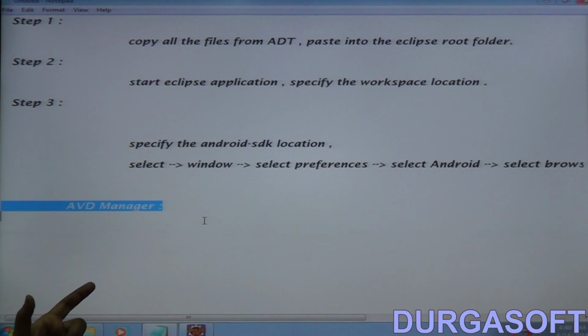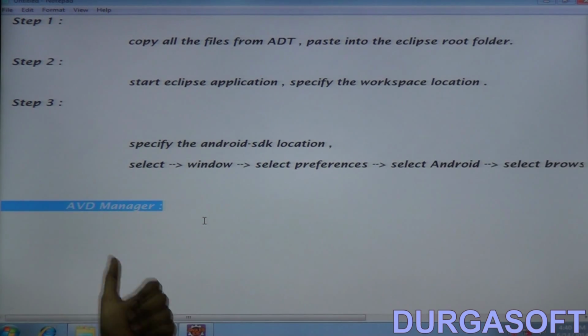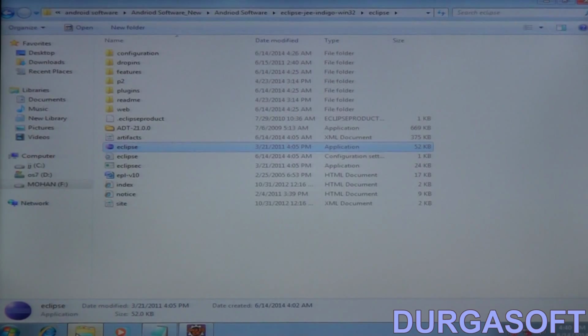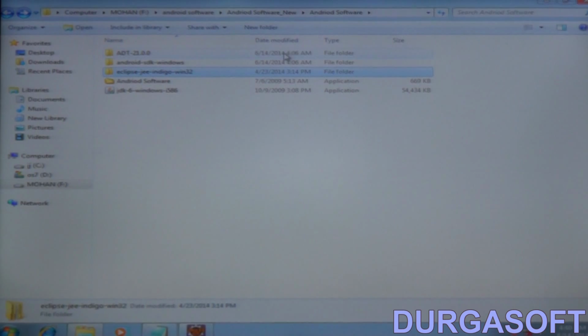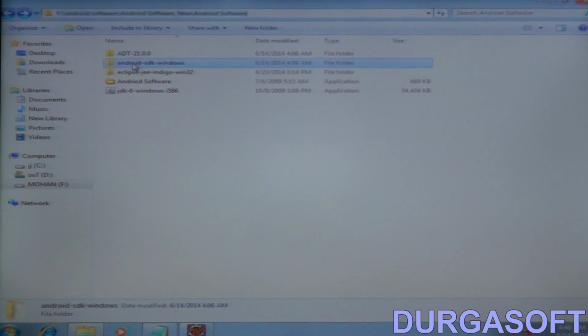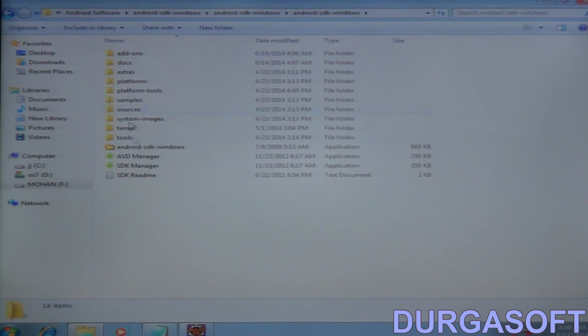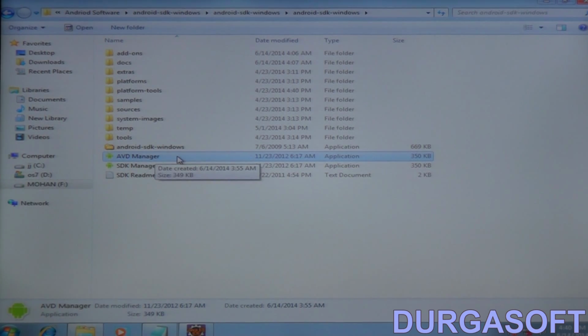So to test the application, first we need to create one AVD, or we call it an emulator, for testing purposes. So how to create the AVD? How to create the emulator? To create the AVD, open the Android SDK location where the Android SDK folder is available. In my system it is available in this location. Open the Android SDK Windows folder. So this is the tool, the AVD Manager. With the help of this AVD Manager tool, we can create one virtual Android device. So double click on that tool.